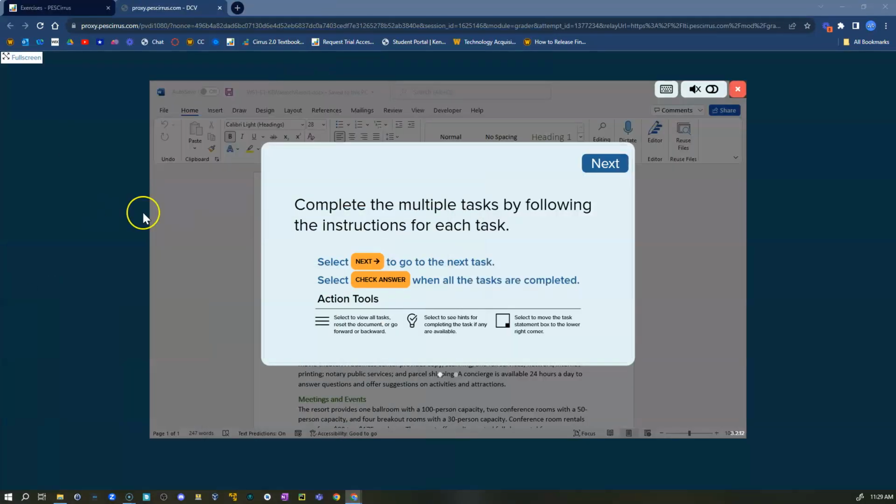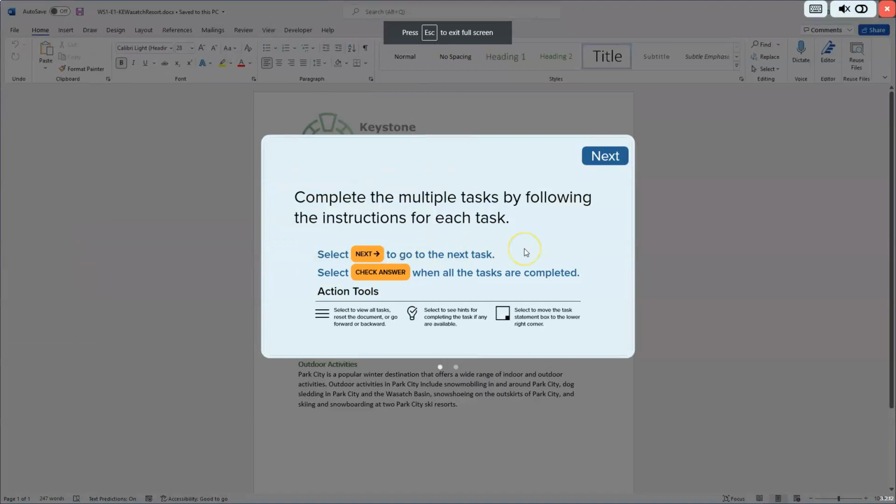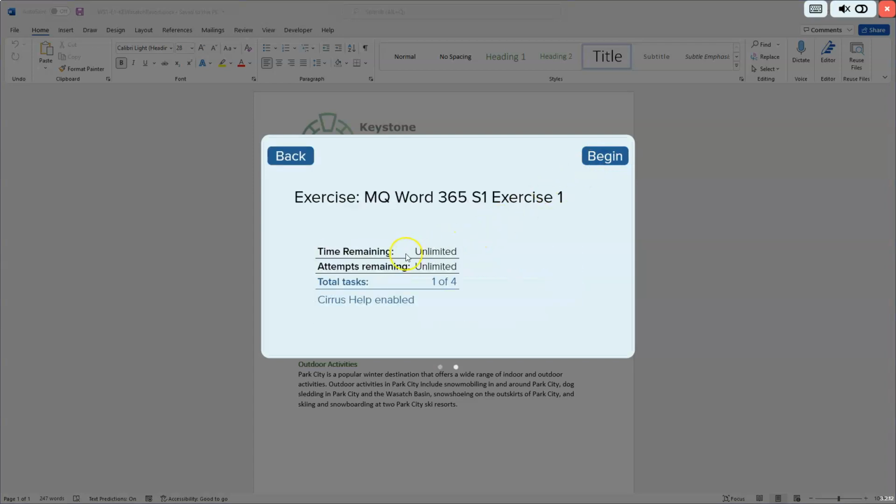All right, so here we are. We are loaded up in Word. I'm going to go ahead and full screen so that it looks like I am embedded into my Microsoft Word. It takes a second to adjust the resolution. We're going to choose Next here. We do have unlimited time. We can take as much time as we want. Again, recommended: once you start, I wouldn't suggest stopping because after a while it may time out. Attempts remaining, we do have unlimited. We can do this 100 million times if we need to get it correct. So let's work together. I do have Cirrus Help enabled.